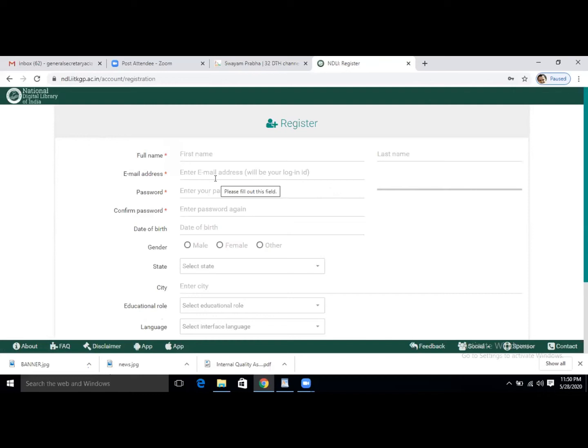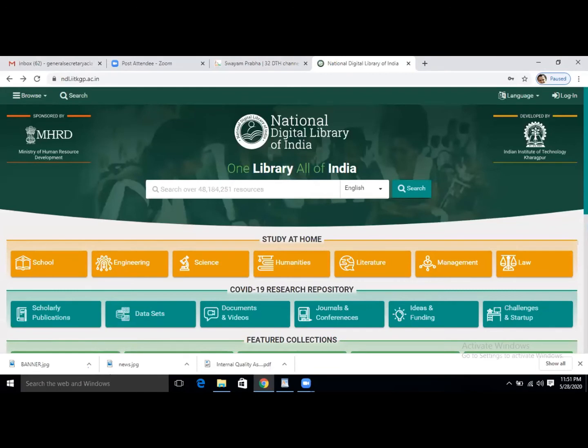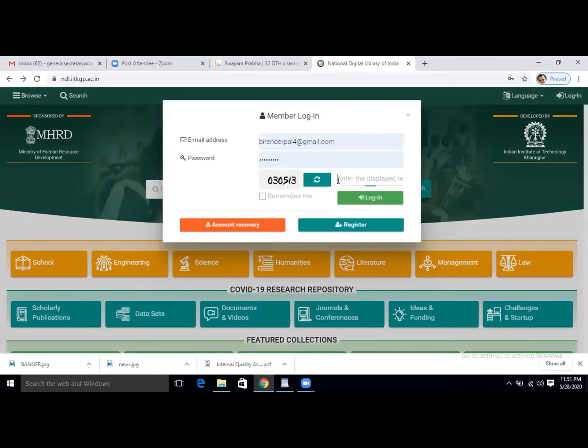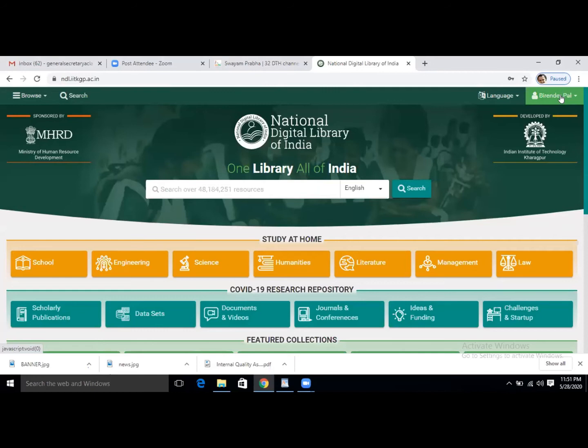After filling this online form, you will get an activation link in your email ID, the email ID which you have submitted during the registration. Once you activate your registration ID, then you can log in with that particular ID. So see, I will now log in with my particular ID, which I have already created earlier. Now I will be shown as Virendra Pal here. See, respected participants, now I have been logged in as Virendra Pal.